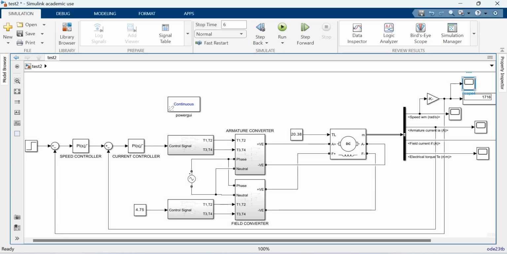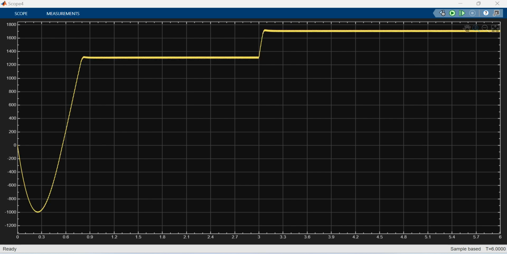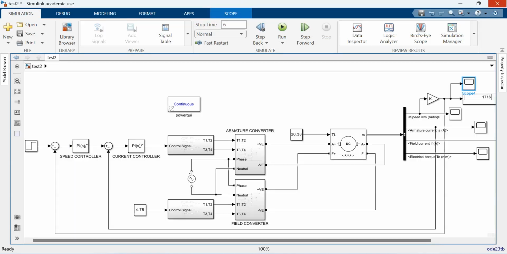Yes. Now look at this. Initially it is 1300, and now it has jumped at the third second. At the third second it is jumping to 1700 RPM. So this is how we will run the simulation.